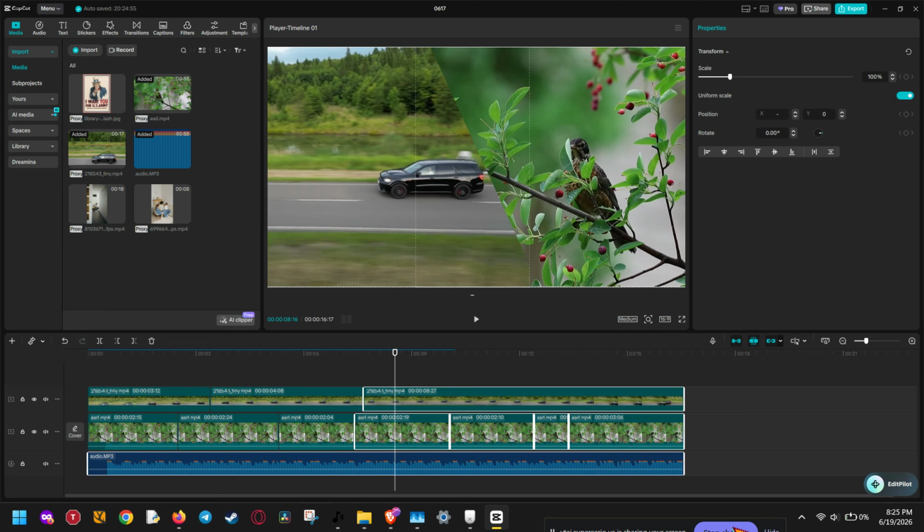Once you get used to these shortcuts, editing in CapCut becomes much smoother and faster. Small workflow tricks like this can really add up and save you a lot of time over the course of a project.